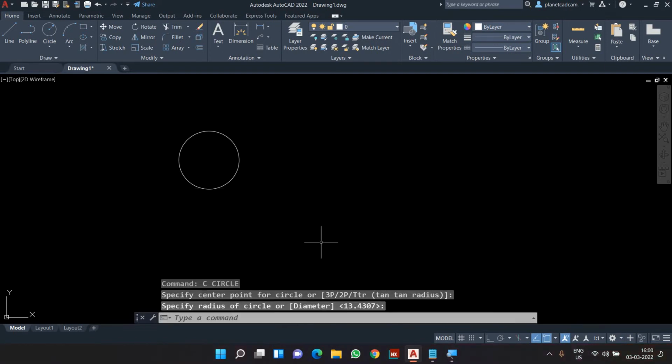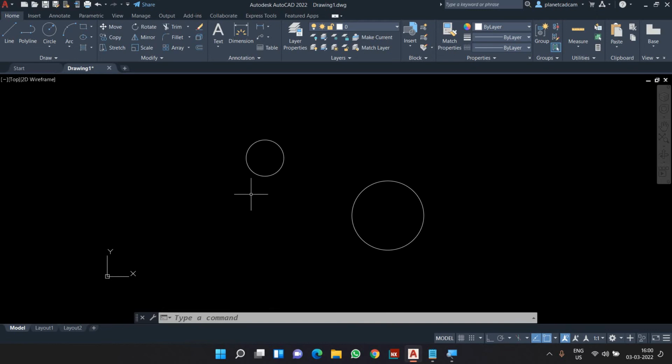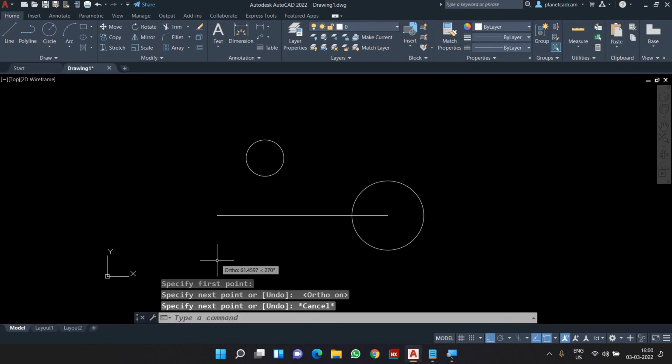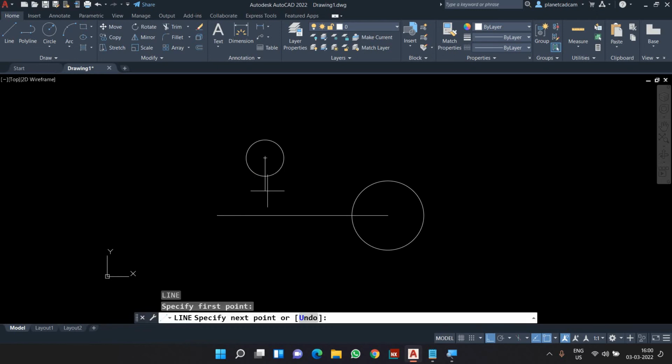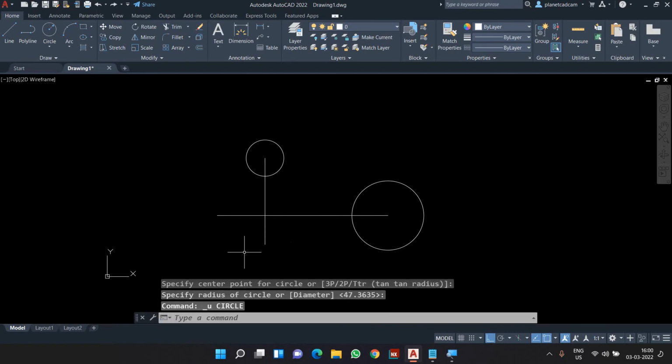Now, let's say I have a circle here and I have a circle here. Now what I want to do is create a circle exactly here where these two circles' center points are going to meet. So one option is I can make a line by keeping ortho on like this, then I'll press escape. Then again I can make a line by keeping ortho on like this. Wherever these two lines are intersecting, I'll make a circle there. But this is a time consuming process.